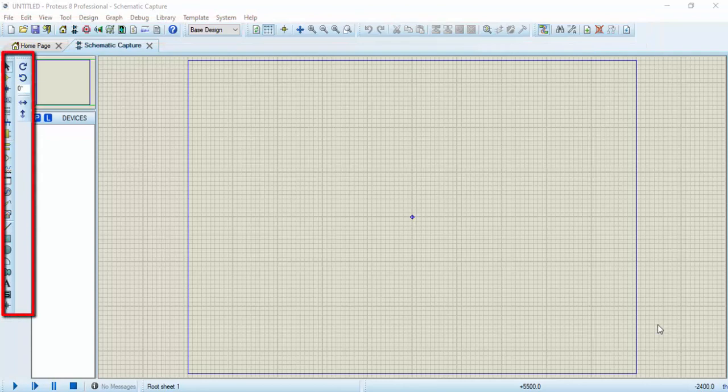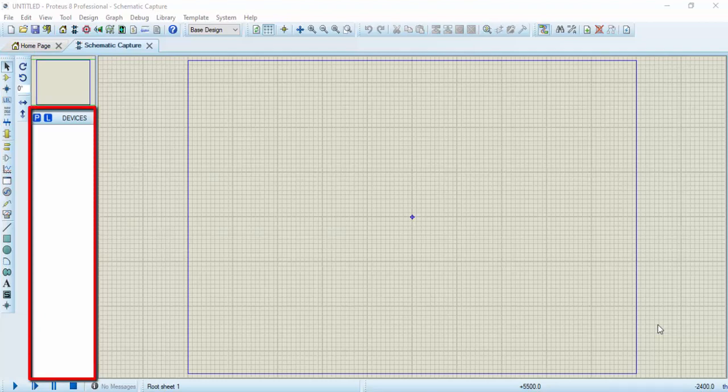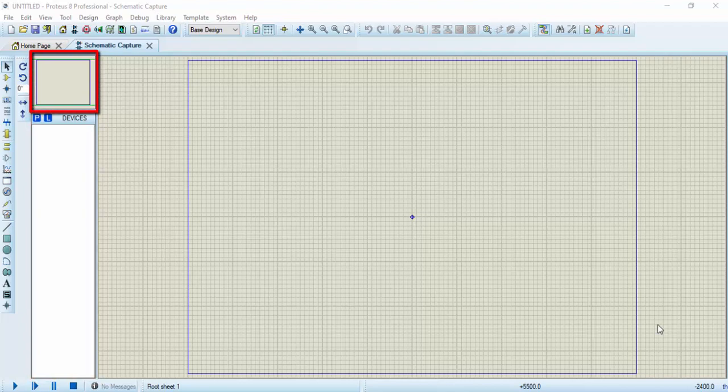Then this section contains tools which we will be using for our circuits. Most of the tools we're going to be using to design our circuit or to design our simulation will be gotten from this section. This section shows the current components which we are going to be using for the circuit or for the simulation, while this section shows an overview of how the circuit looks.